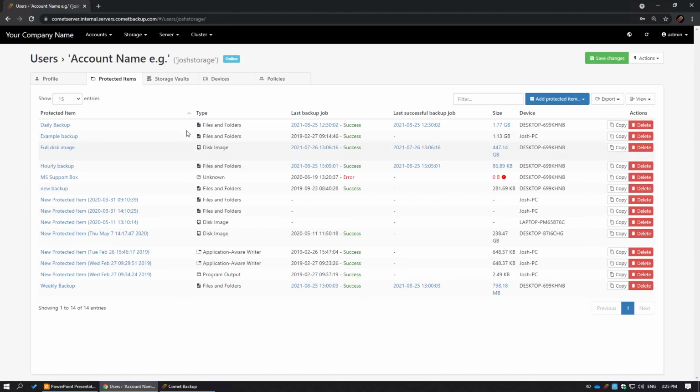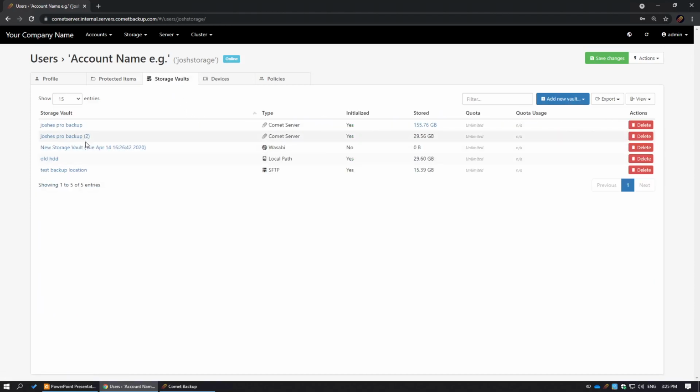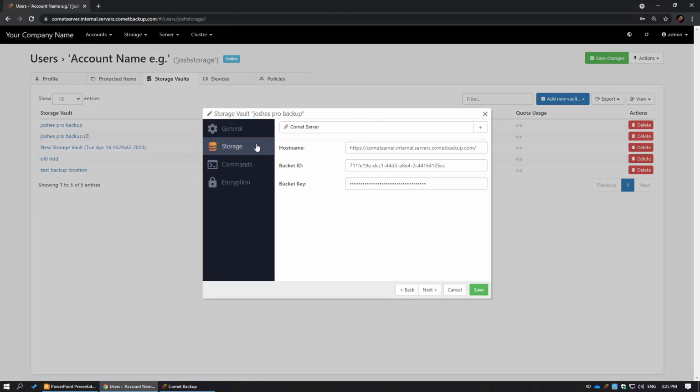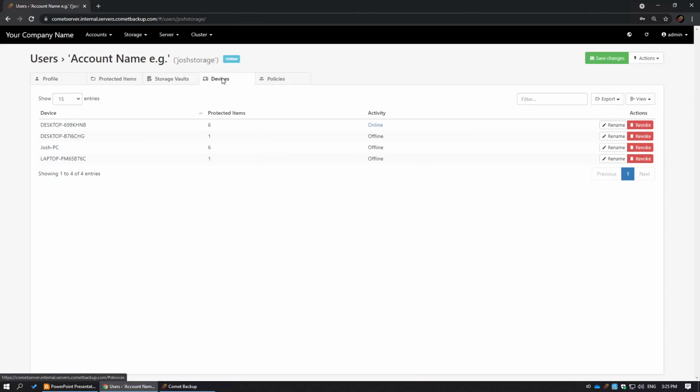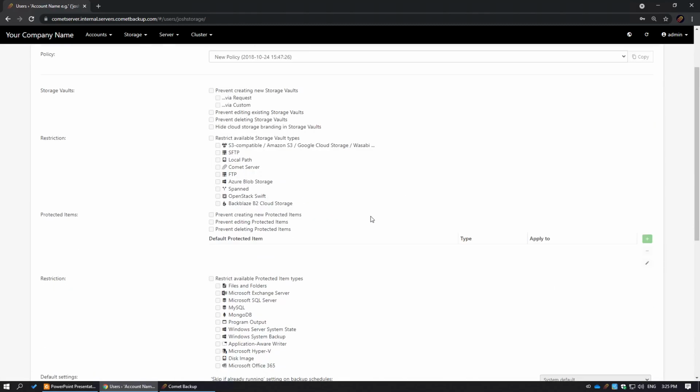So that's the protected items area. The next tab is the storage vault area, and this allows you to come in and update any storage vault settings if you needed to. We've got the device tab. So from here, you're able to see a summary of the devices that are associated with this account, see how many protected items, and the activity. And I'll show you shortly what you're able to do with that live connection, some further things. And then we've got policies.